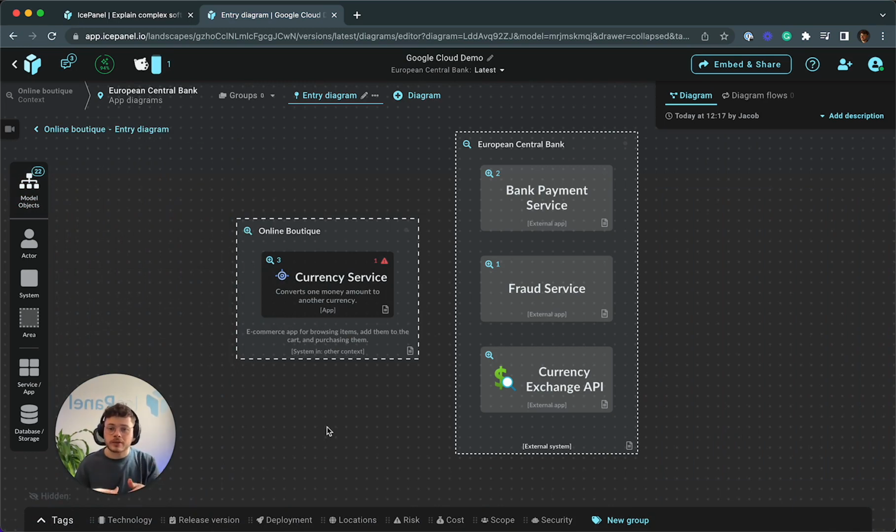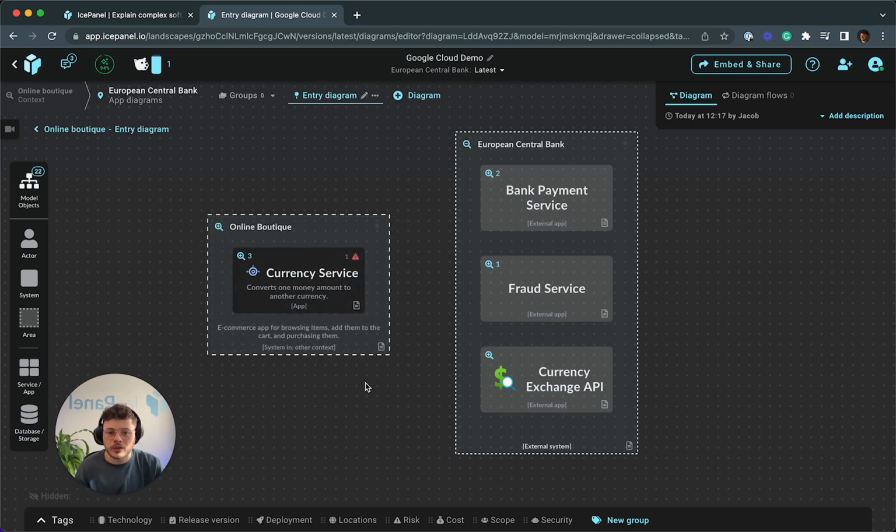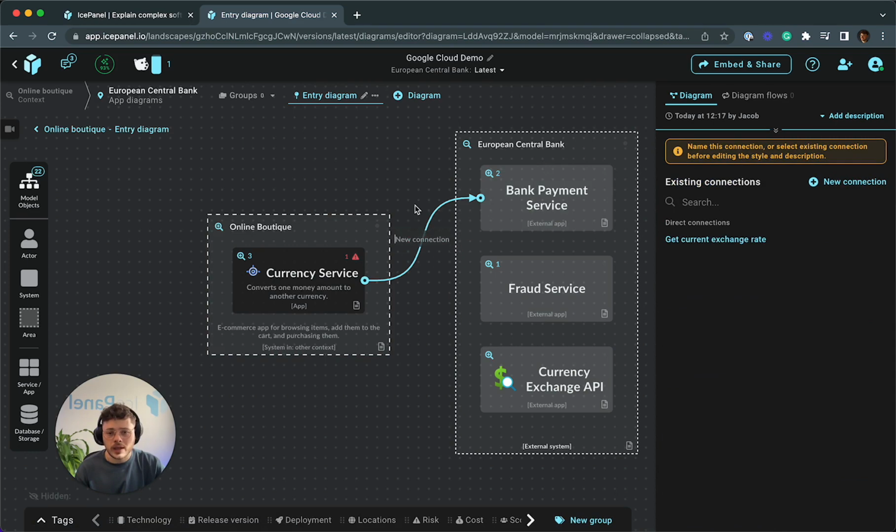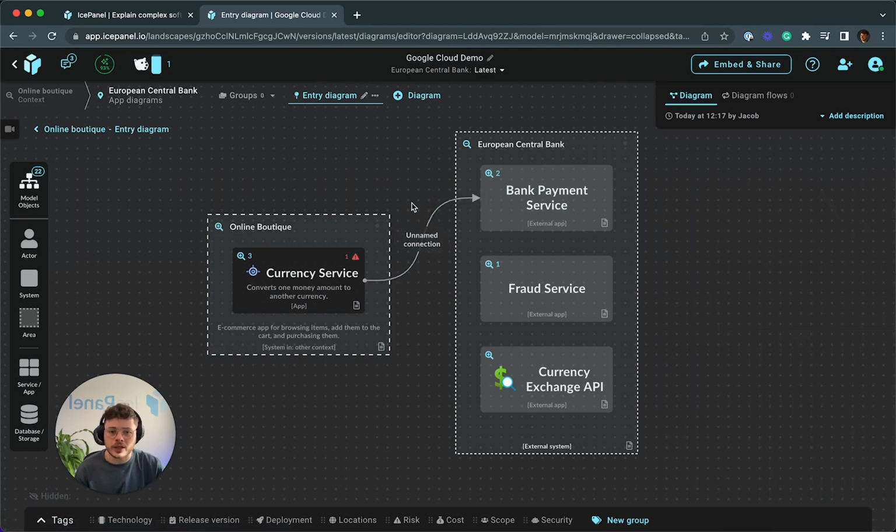And what's happened here is we've added the surrounding parent to this diagram as well, so that you always know where it belongs and who owns that particular object. Now, say we want to add a new connection between the currency service and the bank payment service. Let's just call it new connection or unnamed connection for now. We can rename this later on in the model, not a problem.